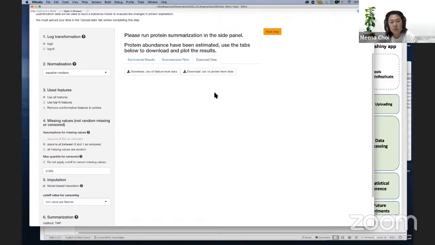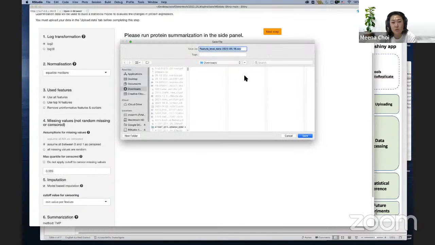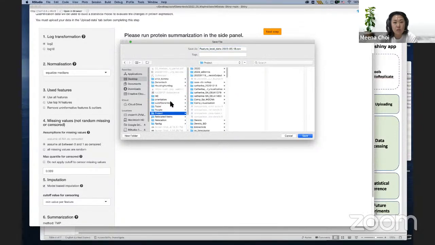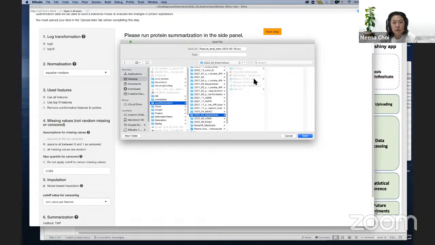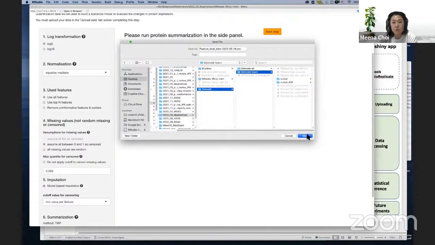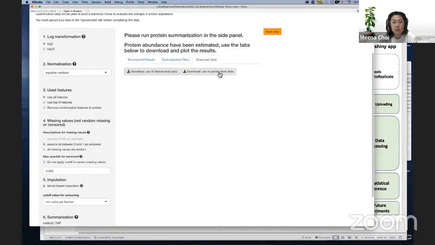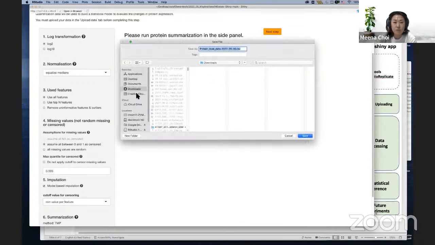So here, download the data sets. After this, we can download the feature level data. Let's download the feature level data and then look. I just download it into our folders. I can go to our folder, no CV. Okay, save. And then you can also download the protein level data as well.